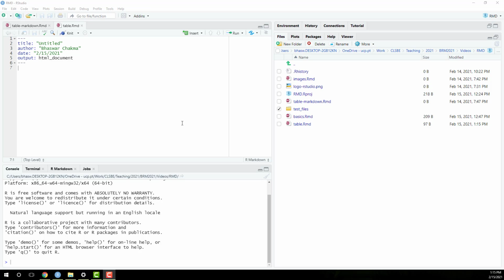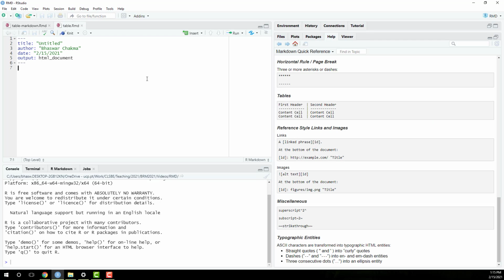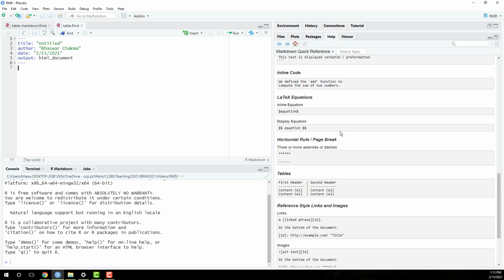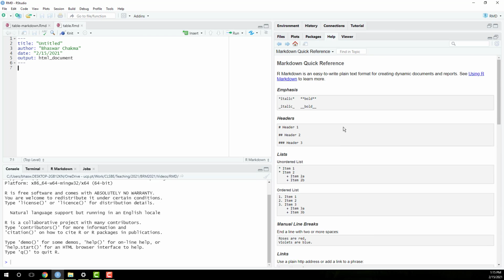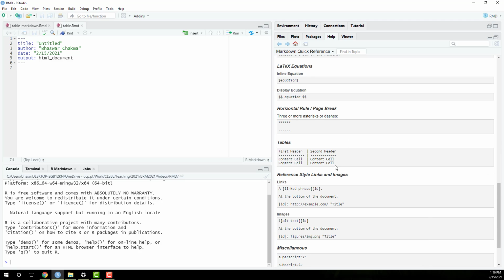So to create tables, what you need to do is go to tools, not tools, my bad. You should go to help, markdown quick reference. If you scroll down, you'll see that there's an example for table. Here you go, this is the code for tables.